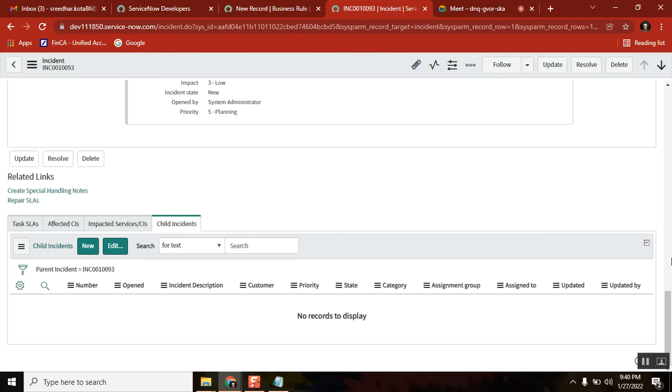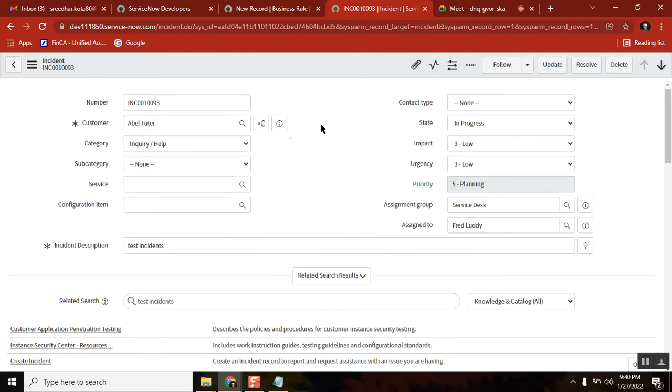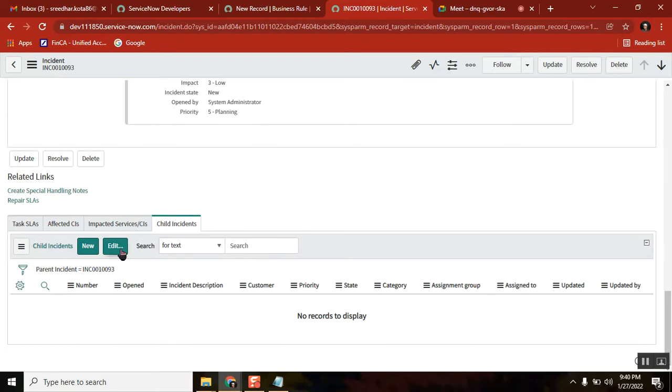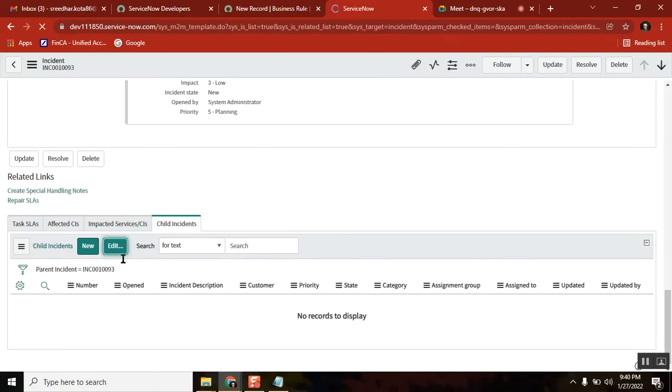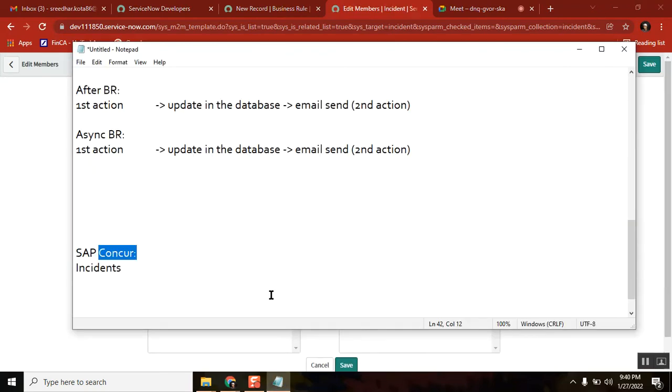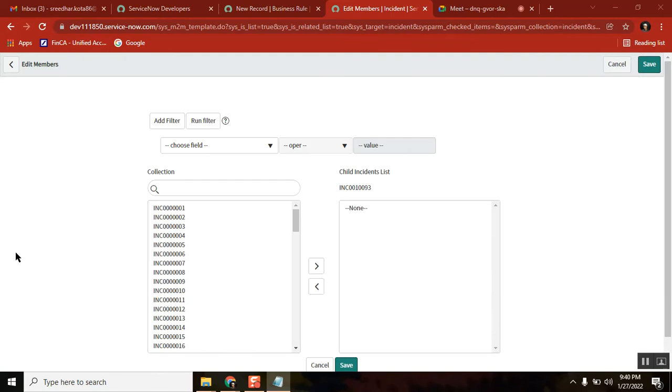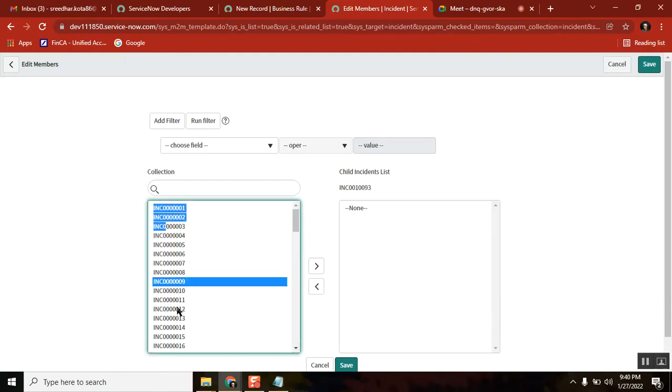So what you do is, you consider one incident as a parent incident, and you keep all the same type of incidents as child incidents. That means whatever issue is reported, all these incidents belong to the same problem.